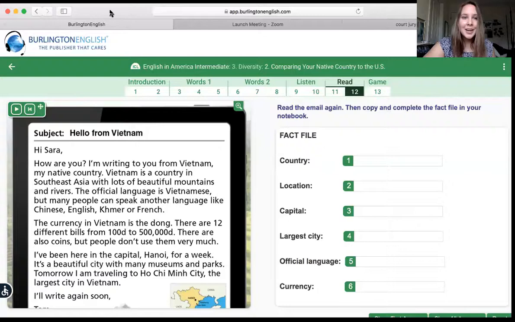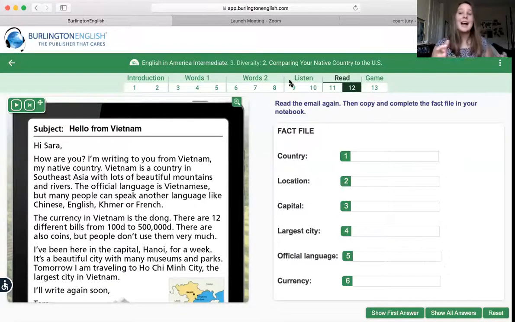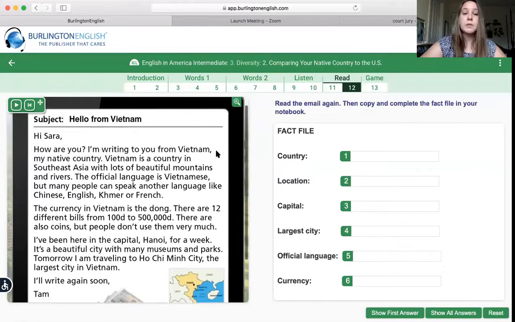There we go. All right, so we're still in the same unit we've been in. Today is going to be the last day of the unit, so I want it to end with some reading and look at some reading strategies at the same time. So we look here, we are going to be reading an email today. So we see the subject is Hello from Vietnam. Now, where is Vietnam? What do we know about Vietnam already?